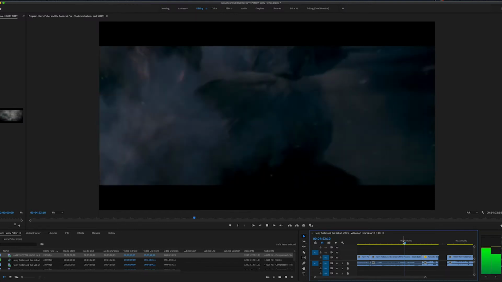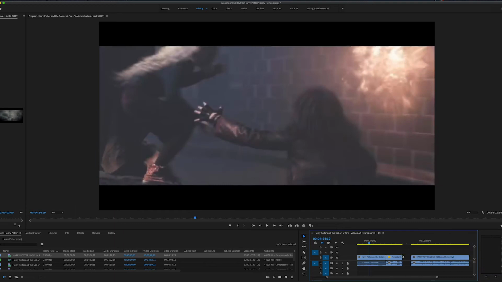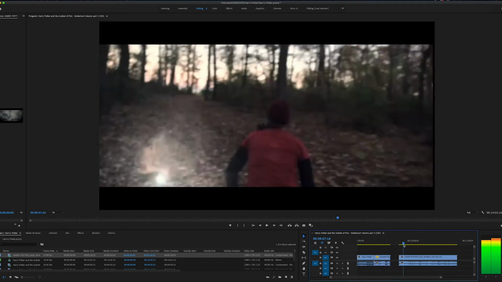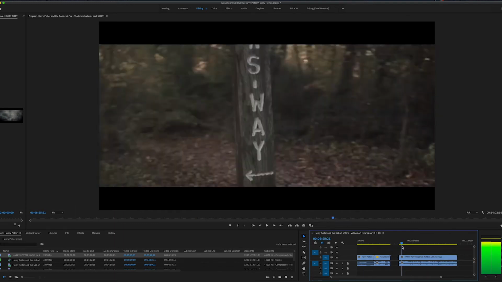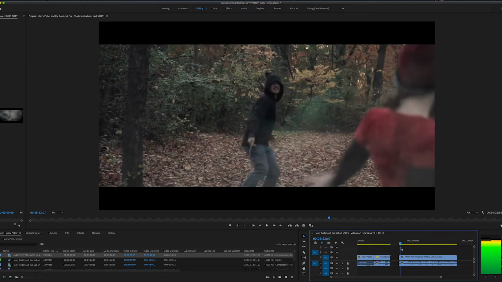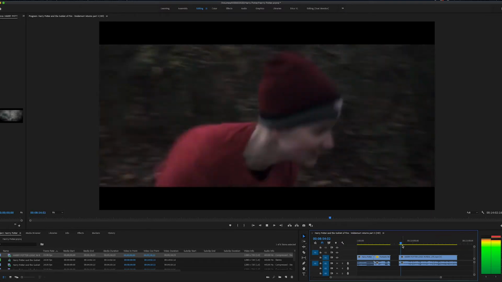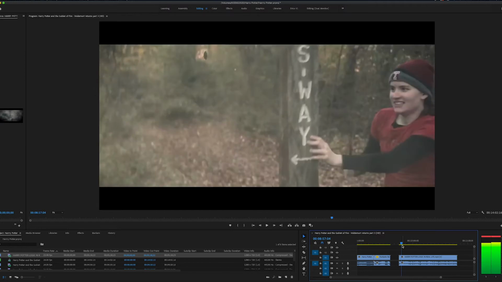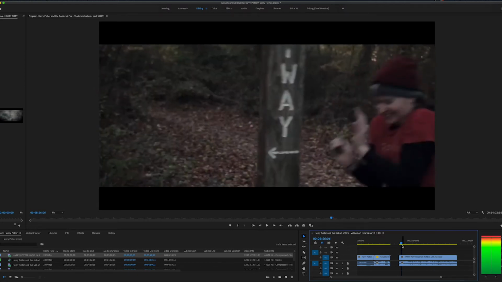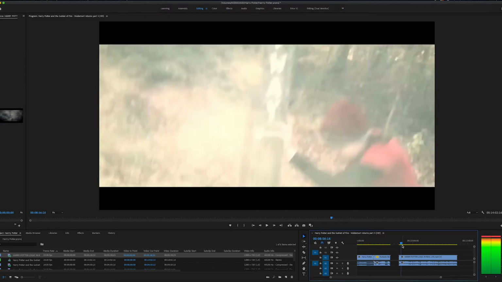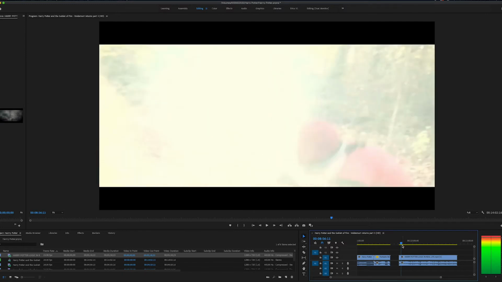So to easily achieve this in After Effects, there's a couple of different ways to do it. We can go ahead and look at this series of events from Harry Potter one more time here and see that we have a couple of different ways it's done. This is a simpler one, just a glow and dust hitting the post here.